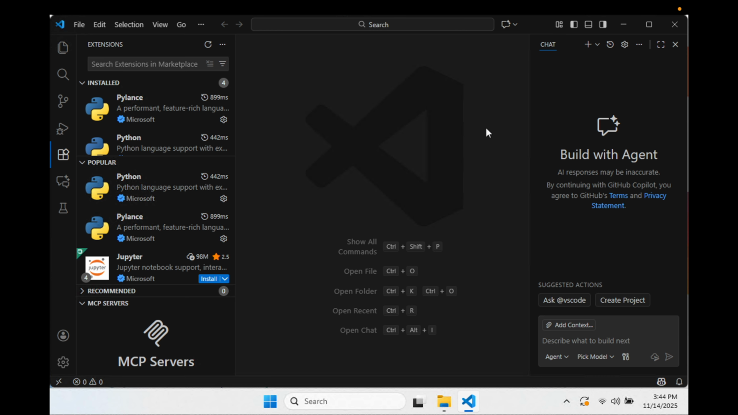In this way we can easily install the Python extension with our Visual Studio Code.